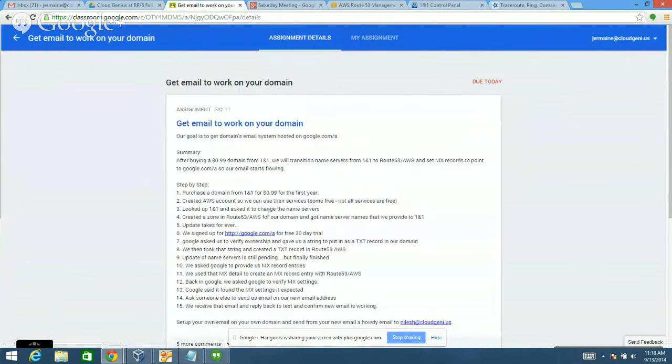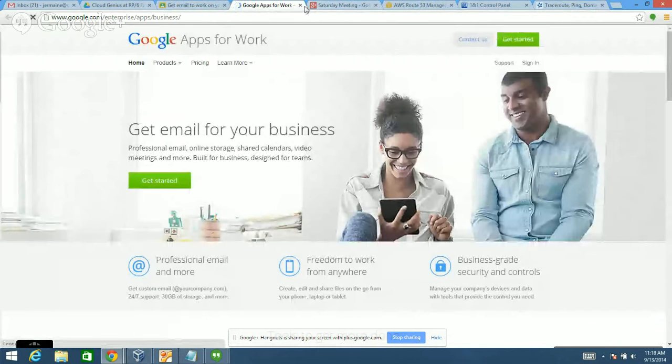In the assignment detail, you should start reading. Number 1, purchase a domain. Number 2, create an AWS account. We did that. Number 3, we did that. Number 4, did that. 5, also done. 6, did you do that? Signed up for Google. I think you did not, because one-on-one was giving you a really hard time, I remember. I think you may not have done this part.